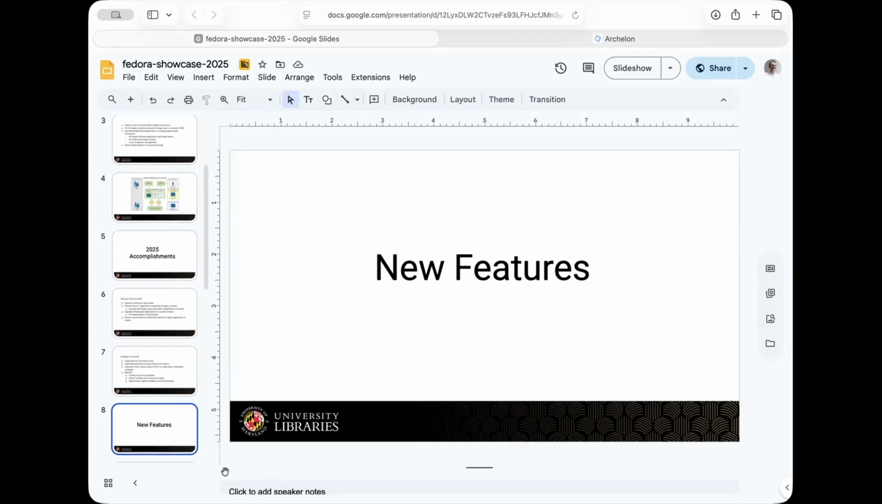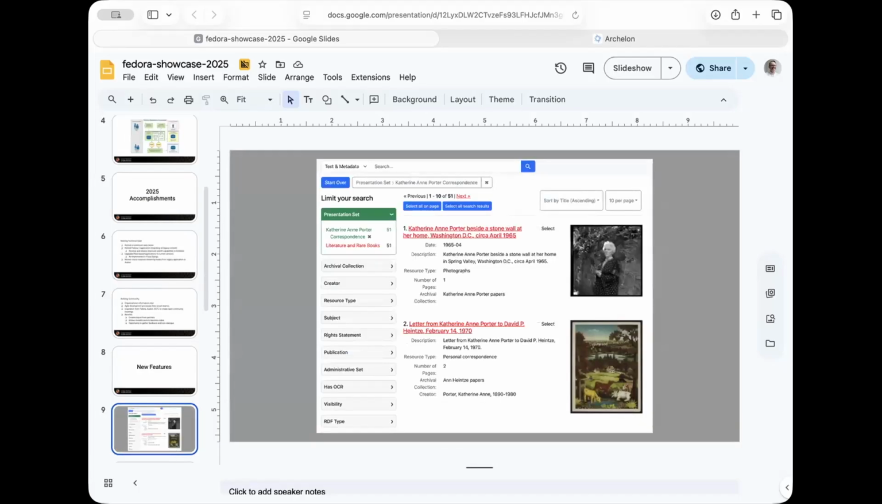Now I want to talk about some of the new features that we've implemented in our Fedora-based application. So here is a snapshot of the interface for the Archelon application that I referred to before. It is for managing page media content in the repository. And you'll see here some examples of some correspondence we have, and there's a photograph at the top there. And this is from the Catherine Porter correspondence or Catherine Porter collection.